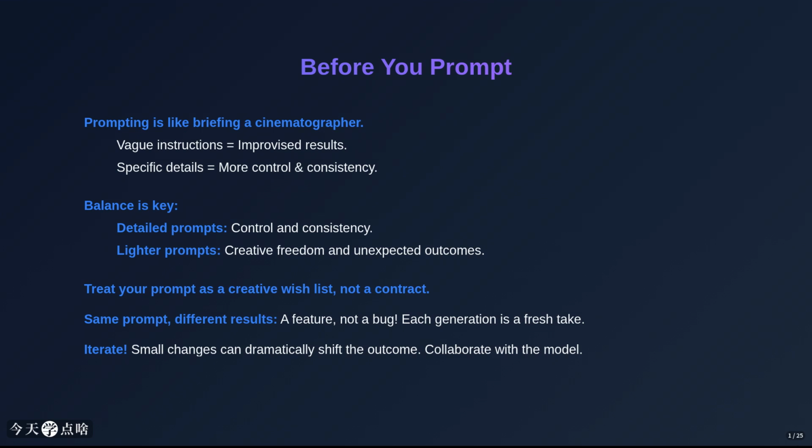And remember, even with the same prompt, you'll likely get different results each time. This isn't a bug, it's a feature. Each generation is a fresh take, and sometimes the second or third option is even better than the first. So, be prepared to iterate, to tweak, and to collaborate with the model. You guide the direction, and the model delivers creative variations.